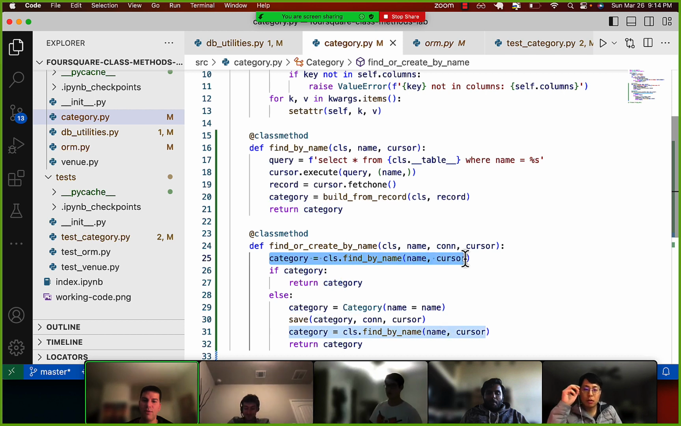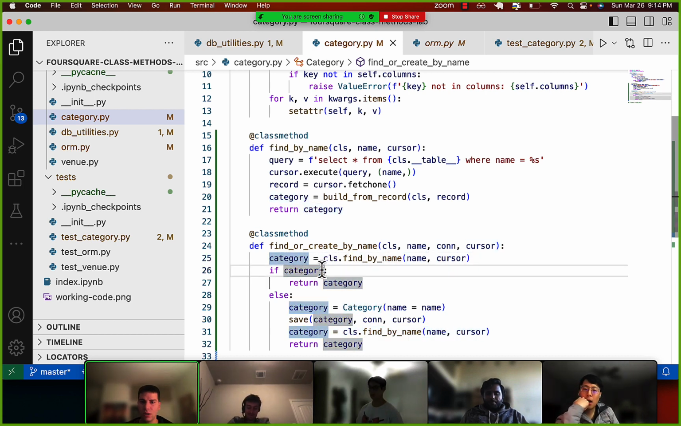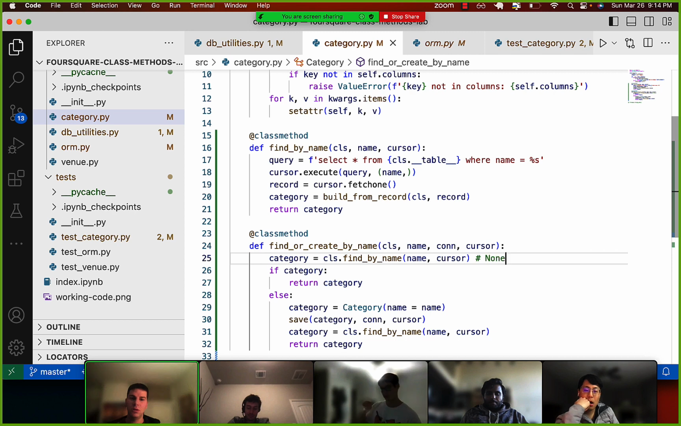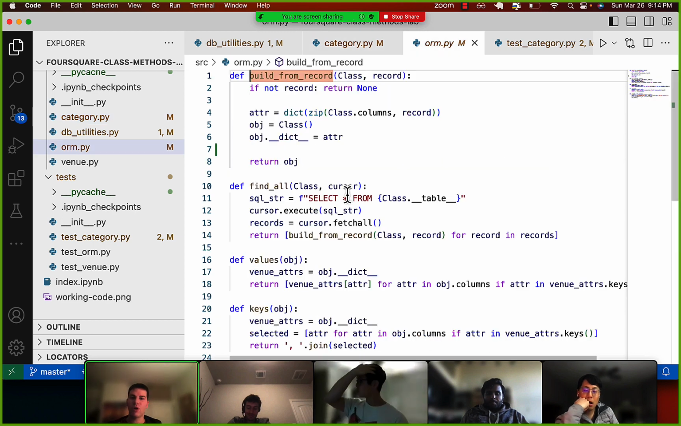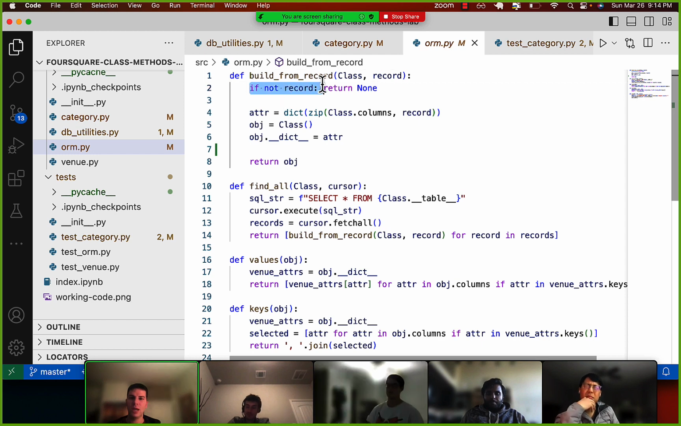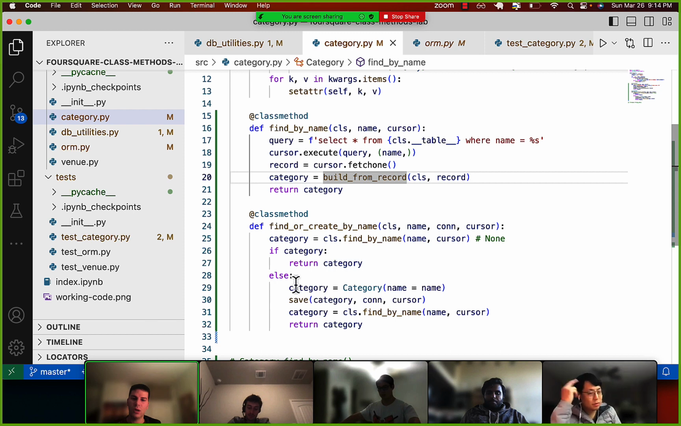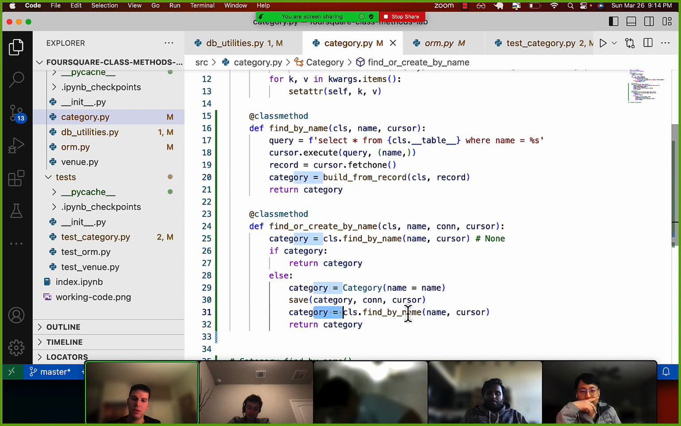So again, okay, find or create by name. If it exists, look for it. If we get something, return it. If not, if this is none, right, this returns none when there's nothing here, because this build from record method says if there's no data, return none. So if there's not a category, create it, save it, and then retrieve it from the database and return it.